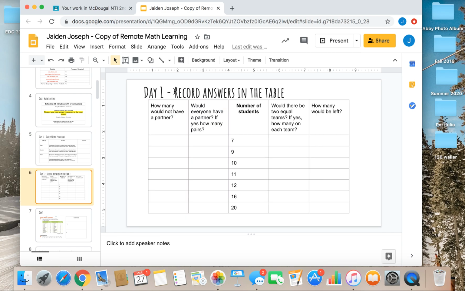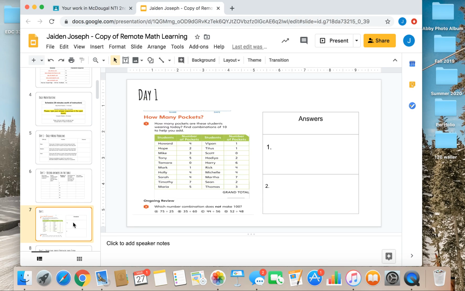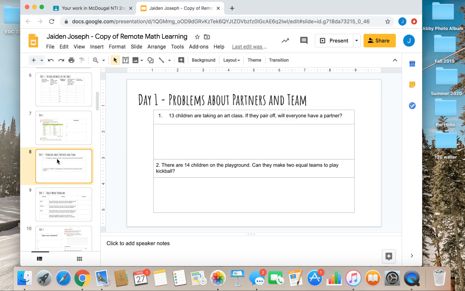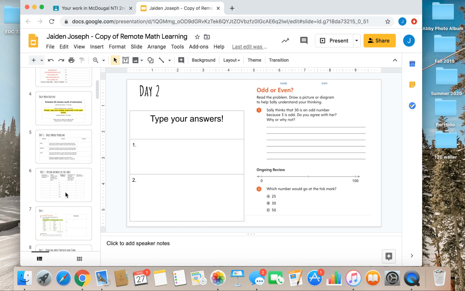Next, you will go on to this part, and this is the really important stuff. So here is where you're going to put all of your answers into for these questions. Then there's another page for day 1 where you go ahead, you read your questions, and put your answers in. And then finally for day 1, there's 2 more problems about partners and teams. So you'll go ahead and do those. And that's it for the first day. And then you will see that there's day 2, and so on and so forth.